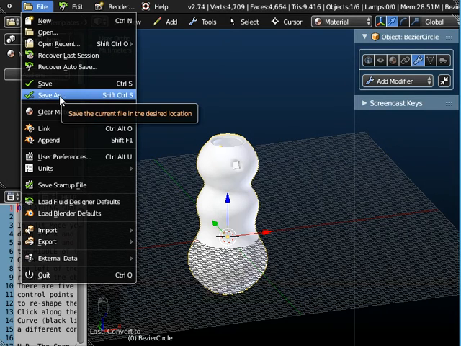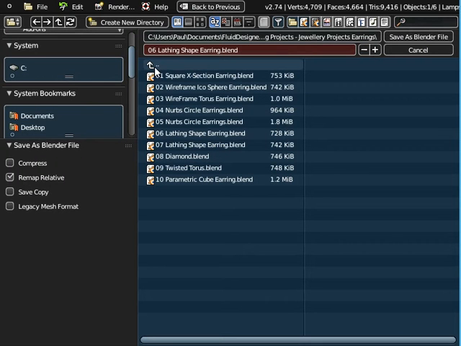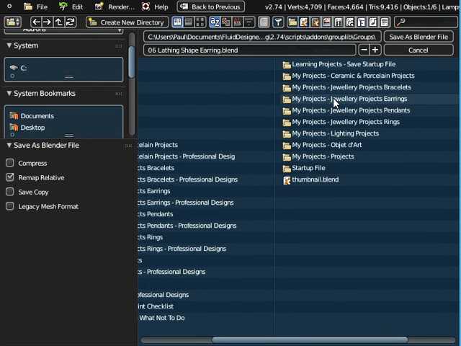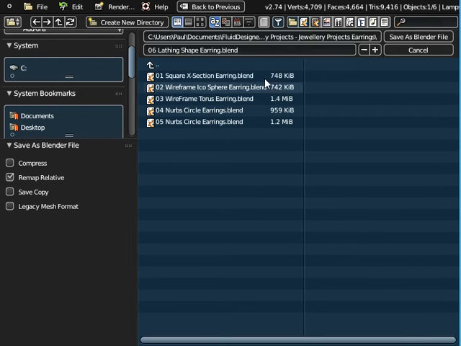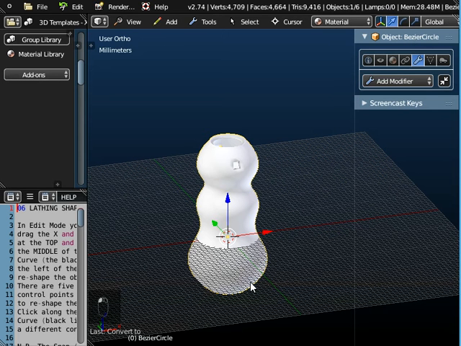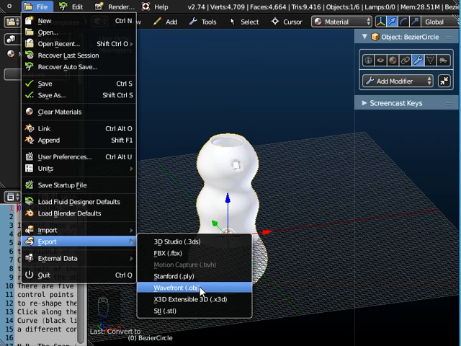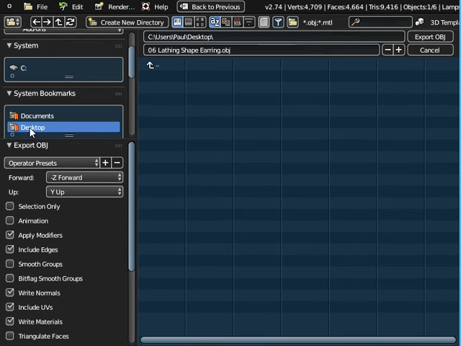So we go to File, and as is always the case in FluidDesigner, we recommend you go to Save As and scroll up through the menu system and look for My Projects, Jewellery Projects, Earrings, and we want to save 06, this lathing shape earring. Save that as a Blender file. Now we can't print Blender files, so we need to export it in a suitable printable format. So if we go to File and Export, we like to use the Wavefront OBJ format, and we save that to the desktop. So it's 06 lathing shape earring OBJ.